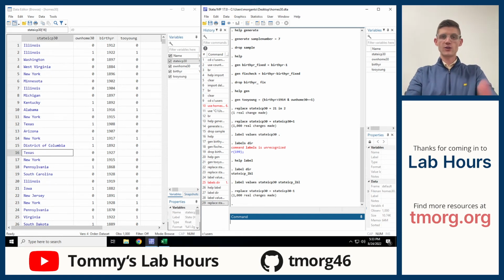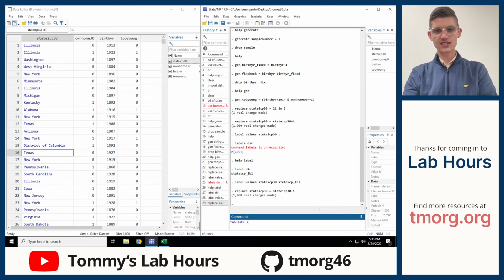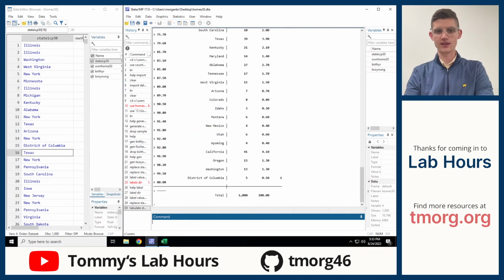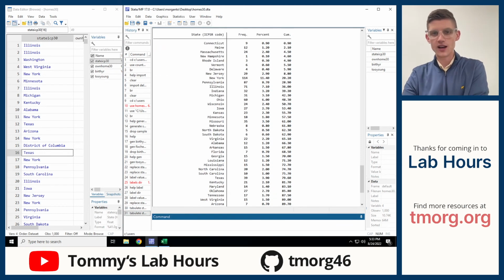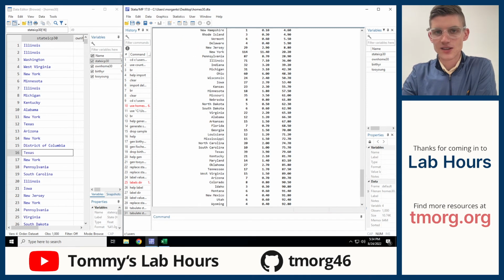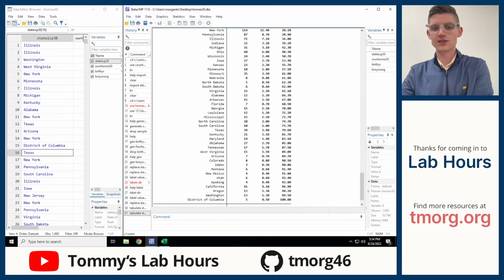The one other thing I would show that's in conjunction with labels is if I were to do a tabulate, a tab command, on state ICP30. It gives me this table, and actually let me extend the screen a little bit and rerun that command. It gives me this table of all the values and how often they show up. So Connecticut shows up 9 times. South Dakota shows up 6 times.